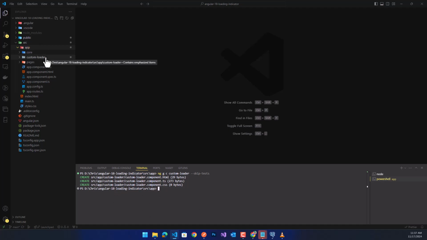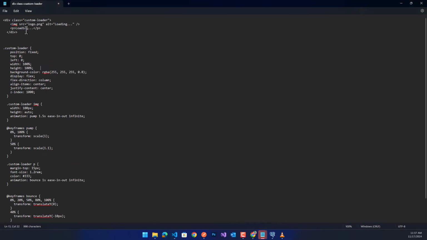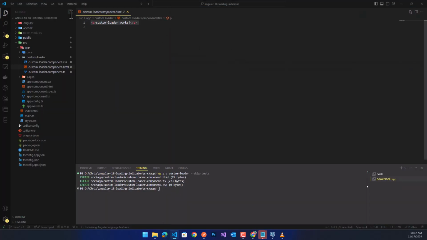When you take a closer look in here, you can see that I'm having this custom loader. So I'm going to insert some of the code that I am going to be using for my loading indicator. You can add yours accordingly. I'm going to copy this because I have it prepared in here so as to speed up the process. I'm going to go in here and paste it here.